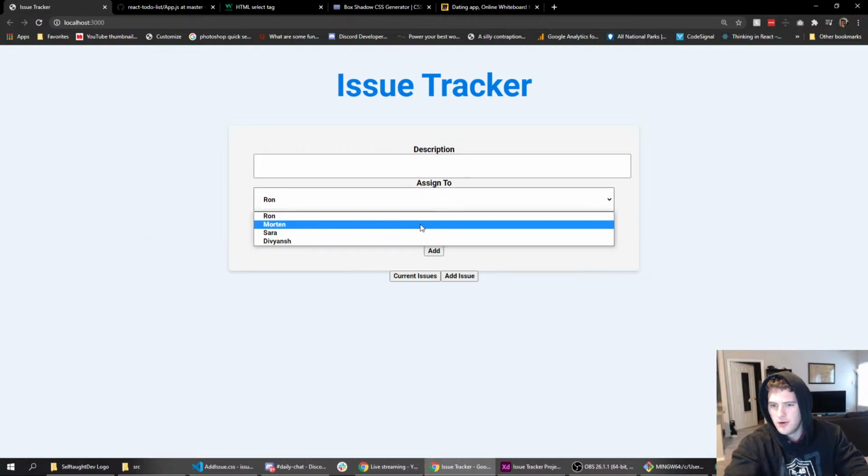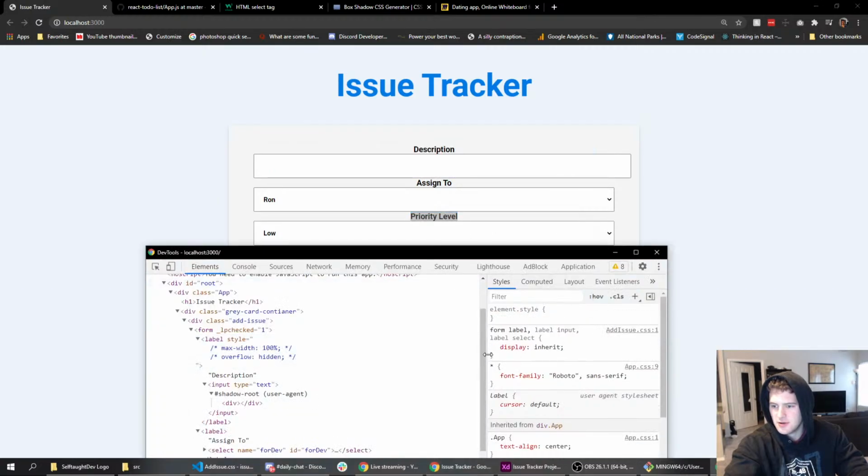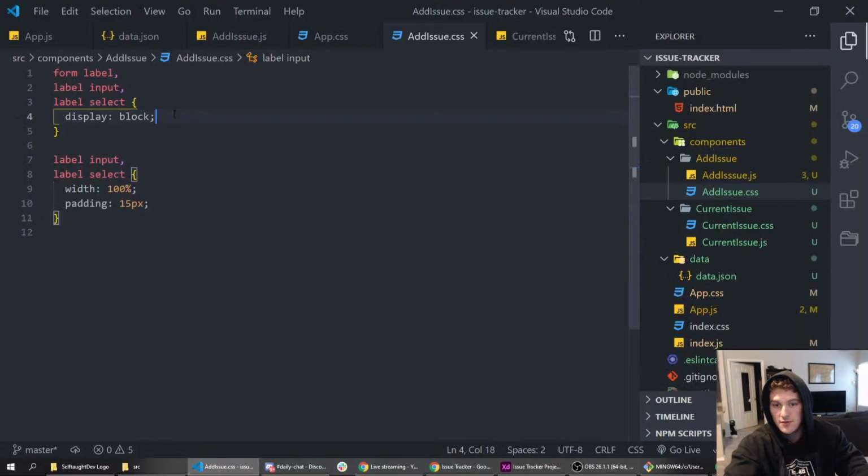Huh. We need those to not be text align centered. So we'll just say label text align left.